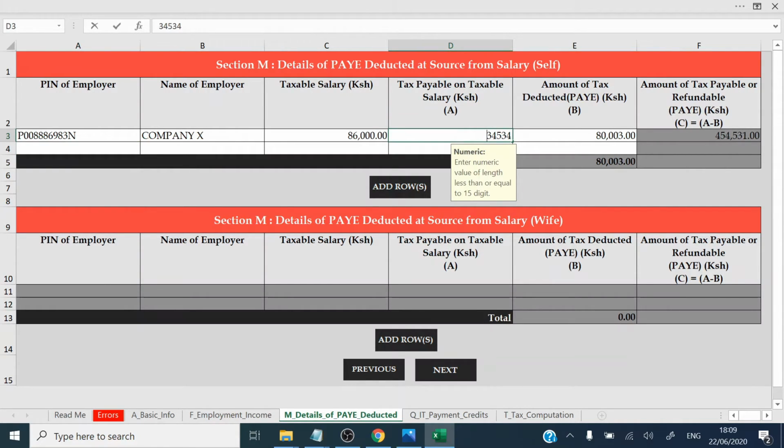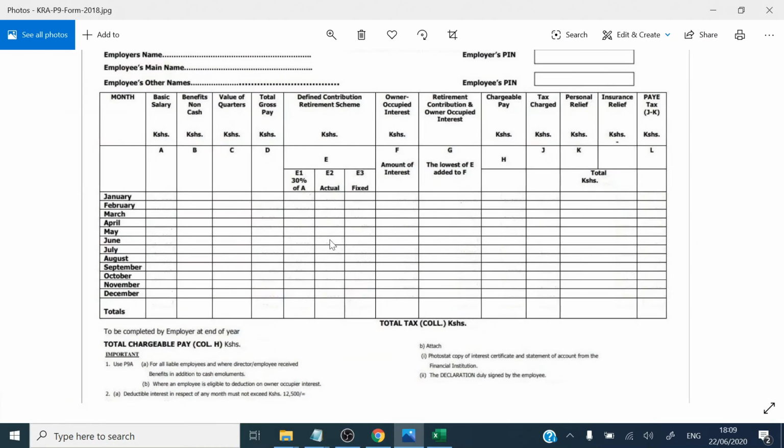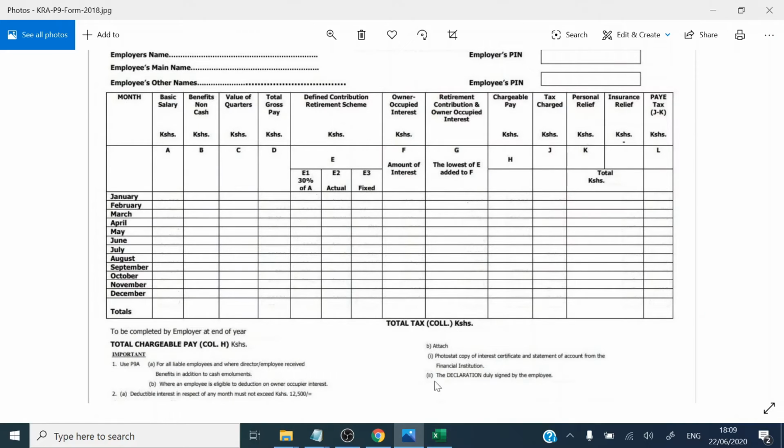Sorry, this figure was too ambiguous. It doesn't make sense, but basically, for tax payable on taxable salary, you will pick whatever is in the P9 form, and then it will automatically compute for you here. So these figures do not make sense because of the random numbers that I'm putting here, but basically follow what is indicated in your P9 form, okay?